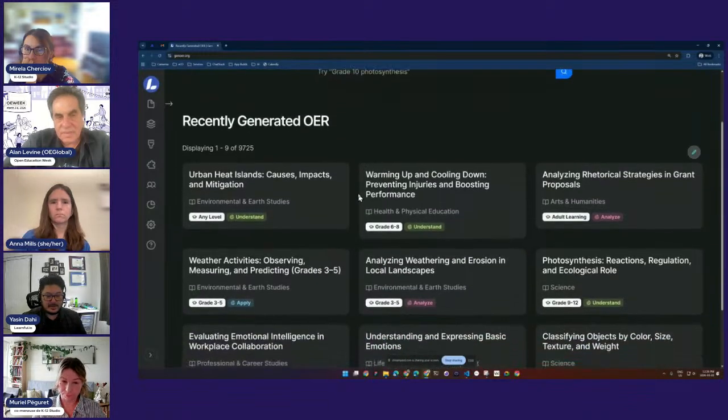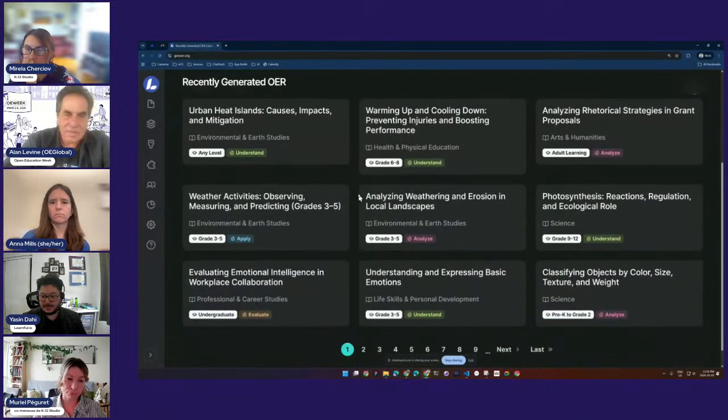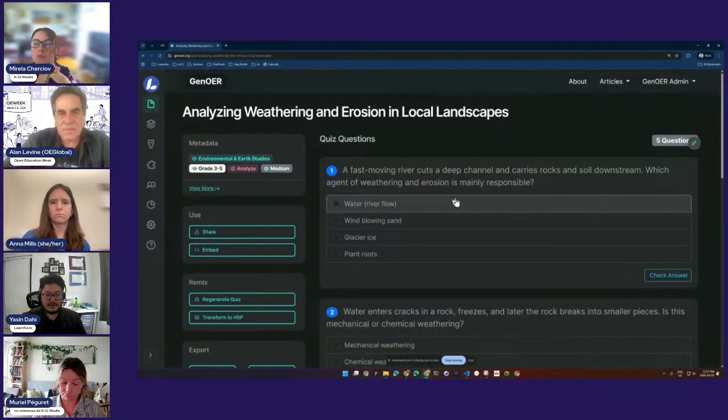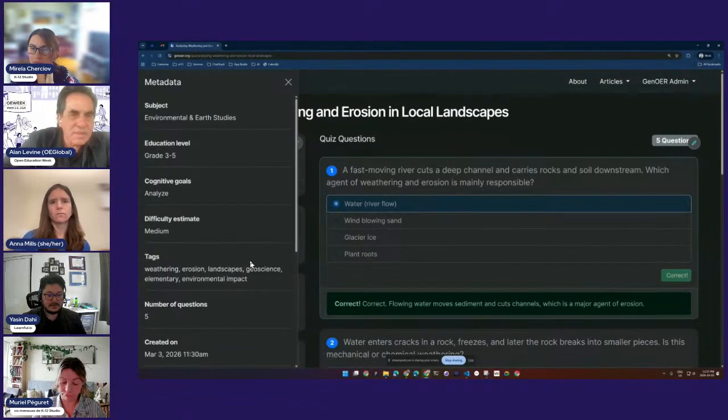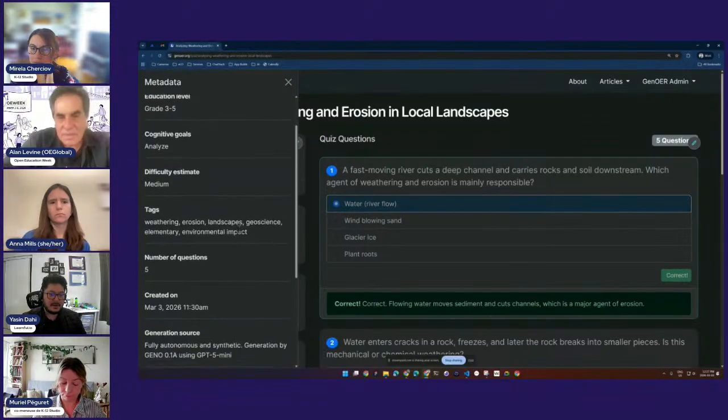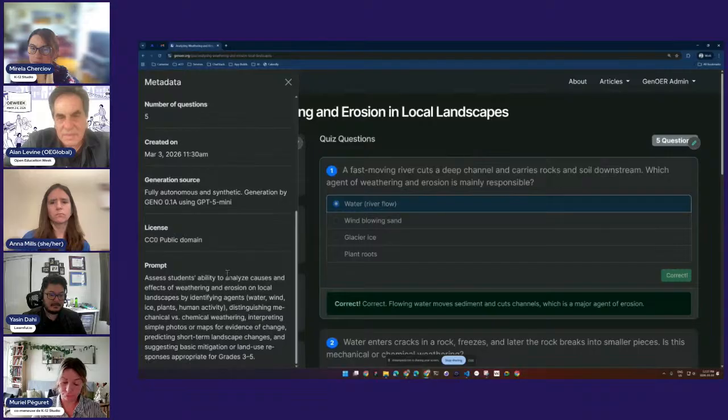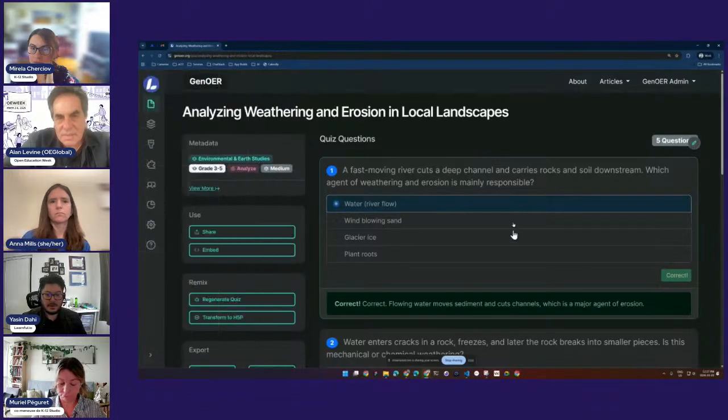So let's take a look at one of these resources. We'll jump into this one here for grades 3 to 5, analyzing weathering and erosion in local landscapes. When we take a look at the quiz itself, obviously we can interact and test the quiz and the feedback as well. We can see more information about the quiz, all the metadata. This is all generated by the AI agent, by the way: the tags, the prompt, the question itself, the feedback, and the selection of the answers.